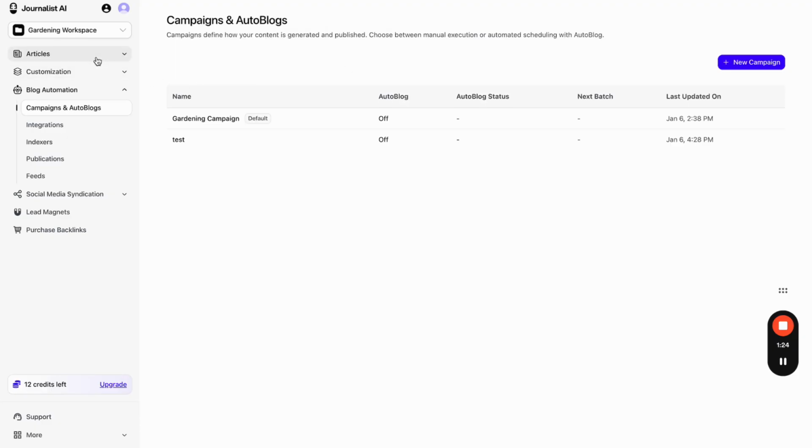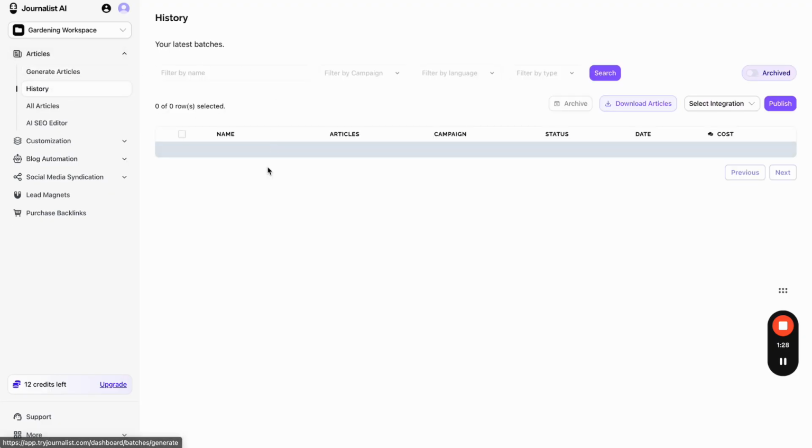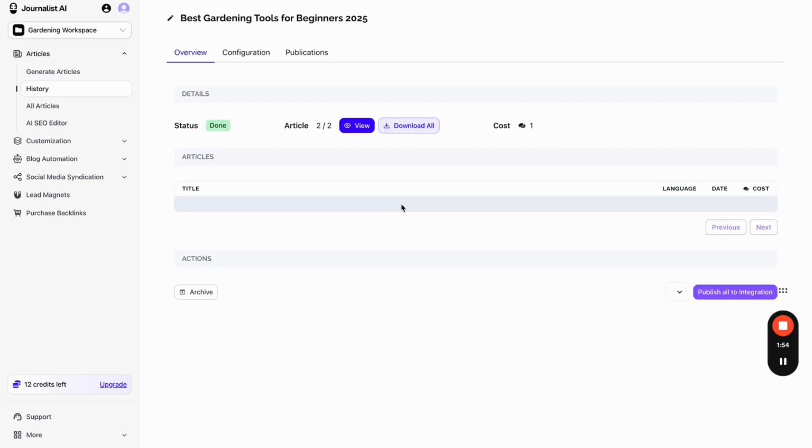Right, so again, moving from top to bottom, we went over this tab right here. The history tab is where you can see all of your articles that were generated as a whole, right, with the type of article that it is, Amazon, news, YouTube to blog posts, and of course, SEO article, right? You can, of course, filter this by language, by campaign, right, by type, right? You can see the archived ones, right? There's a lot of pretty straightforward stuff you can do here. Again, if there's something you don't understand, just go here to support, to chat with us, and we'll help you out with it, okay?